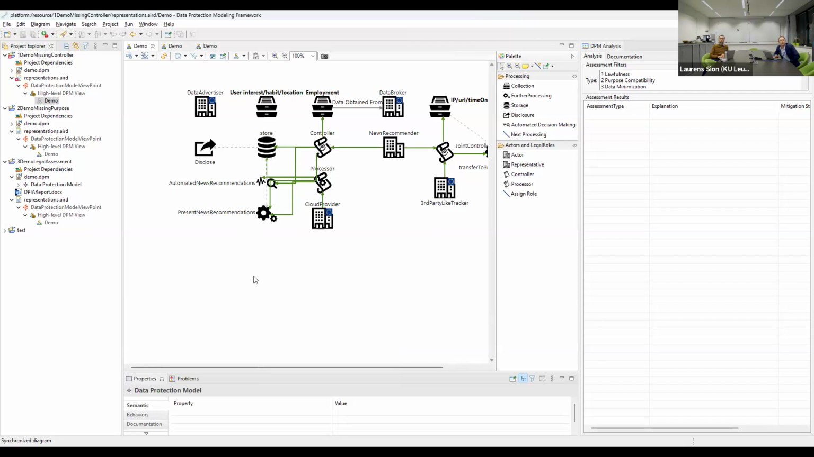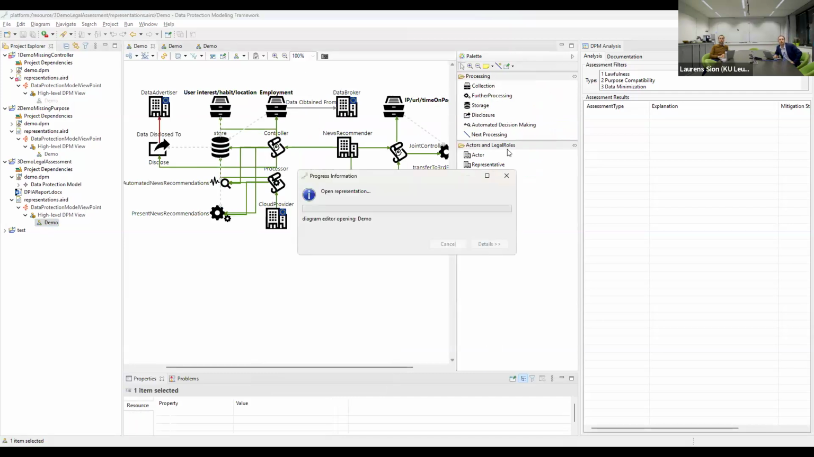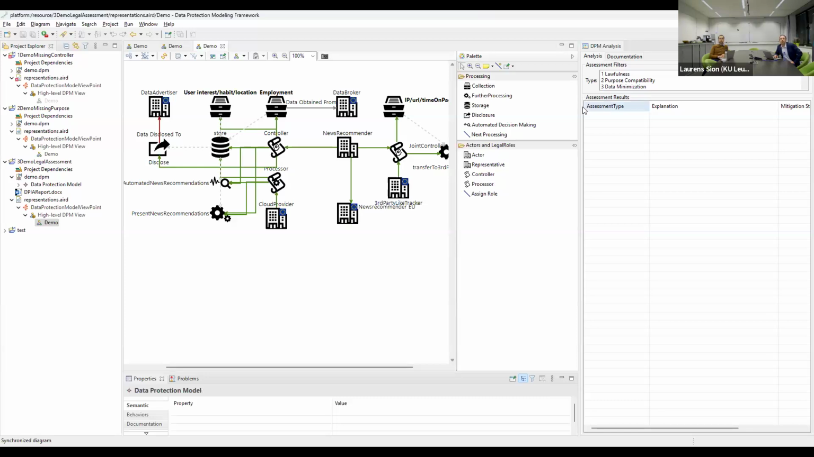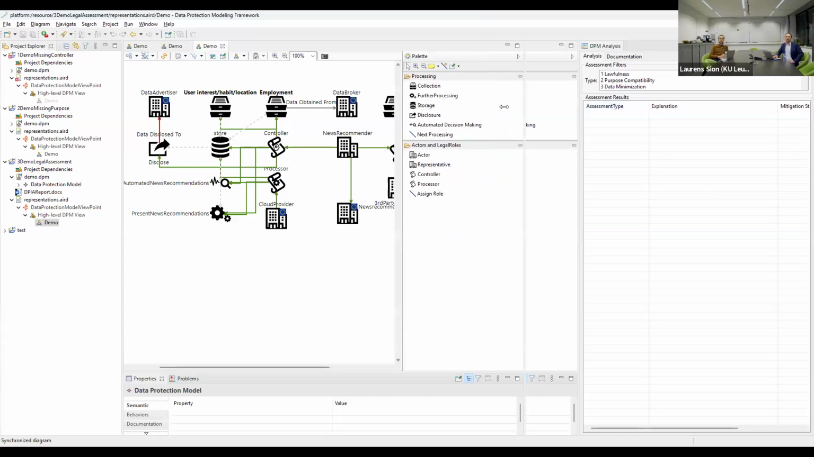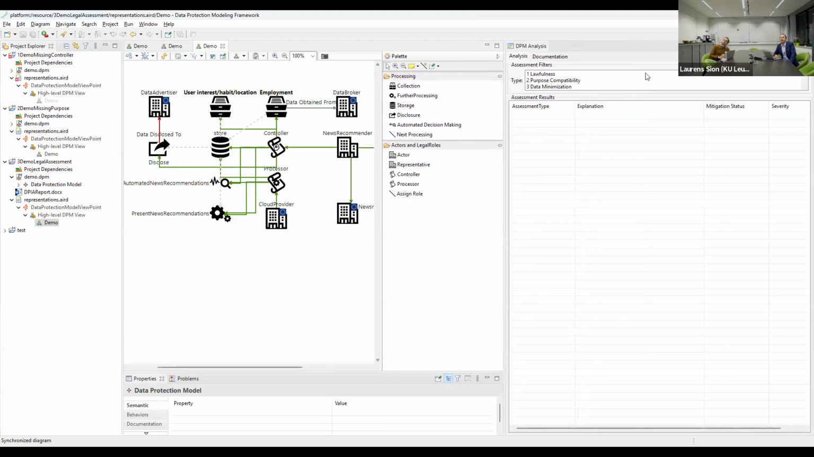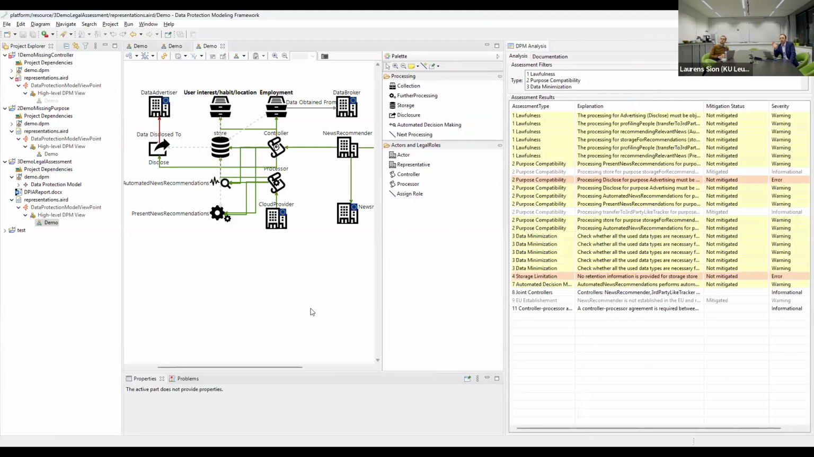Let me check. You see that it shows here. The view shows here. Okay. Here's the legal assessment. It's a better demonstration, I think. So the view you see on the right-hand side is the legal analysis that you can perform. So this will load in the model and show all the different types of legal assessments that are performed.